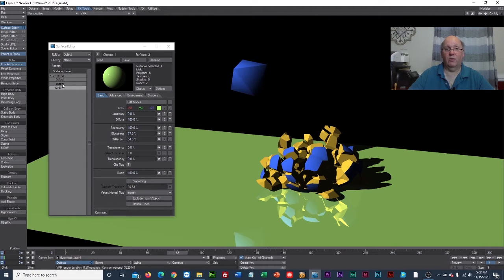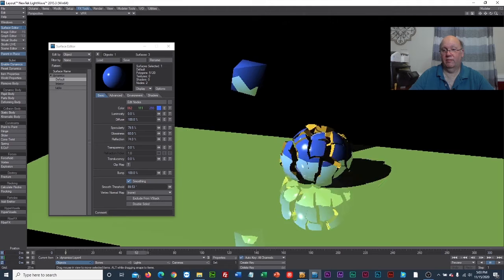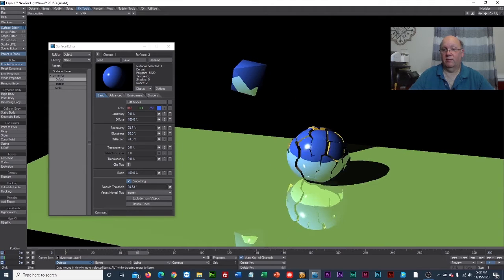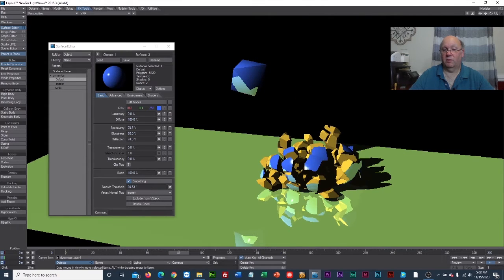So let's say we go to the default surface now and make that shiny as well. Make this like a gumball or something, or a glass ball. And we can even make that reflective too if we want to go nuts. And so if we do that, we'll see that the surface has become different.